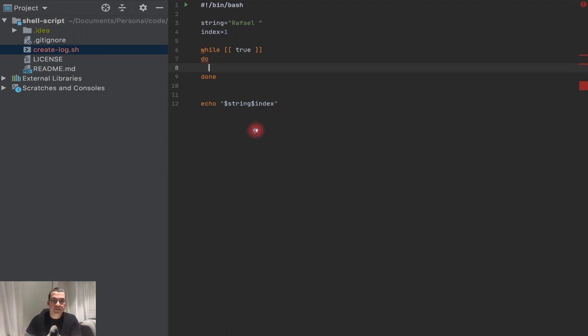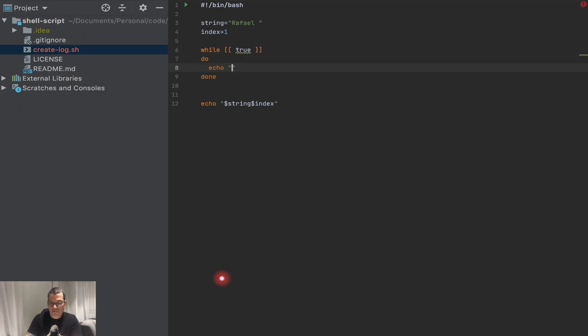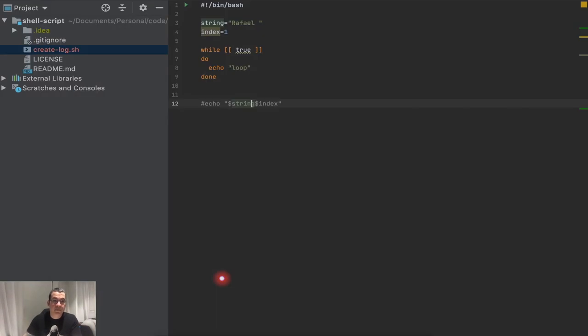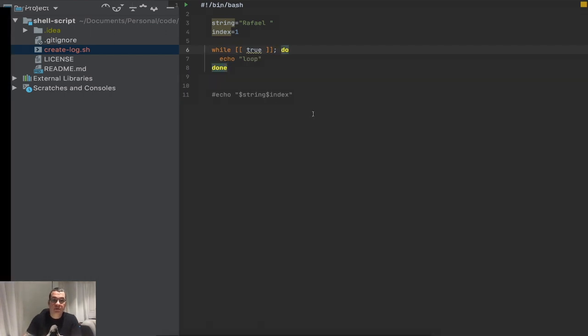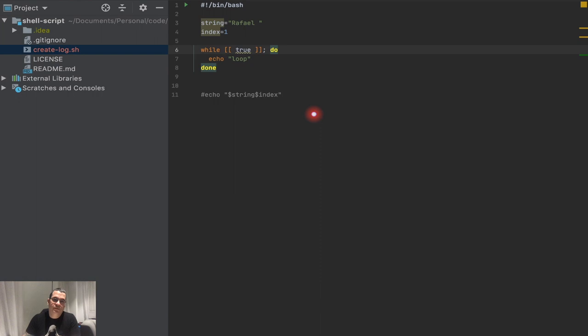Or I can say, let's say, echo loop, and I'm going to comment this out. So now when I execute, loop, loop, loop, loop, loop. So another way to write this is semicolons and do in the same line. So now loop, loop, loop, loop. So it doesn't really matter the way that you do it. I like to do it like this. I don't like to add an extra line here. This is my preference, but anyway.